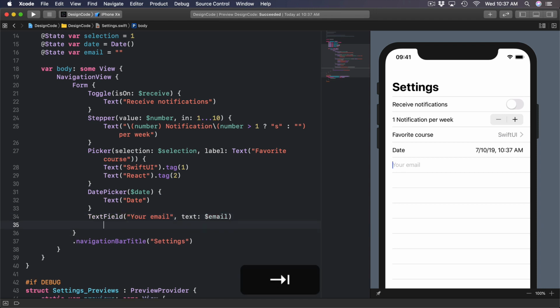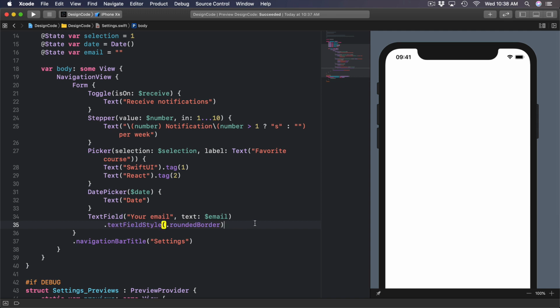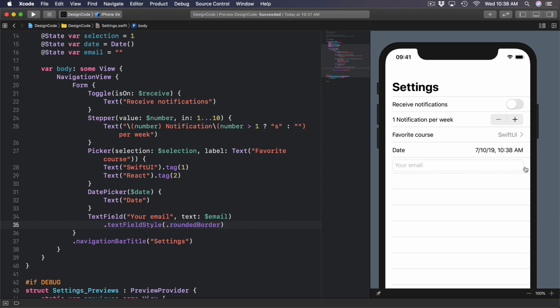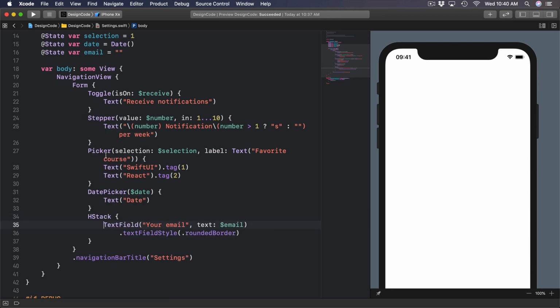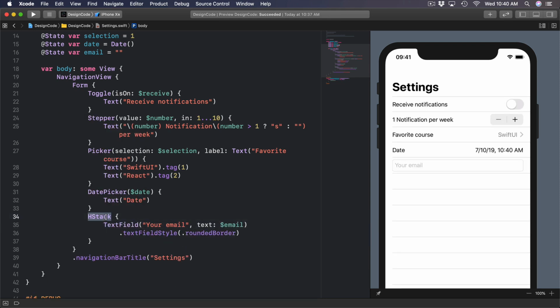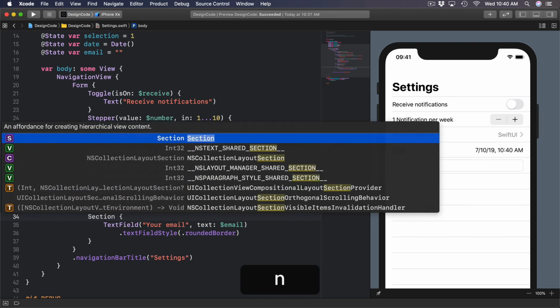The other thing is, I can set the styling for this text field. So I'm gonna put text field style and set that to rounded border. So now I have this nice rounded border. Then I can put a section title, because right now we just have the text field, but there's no title anywhere. Usually you want to group your controls using a section. So I'm going to command click this. Let's say embed in HStack for now. And instead of using an HStack, I'm going to type section.